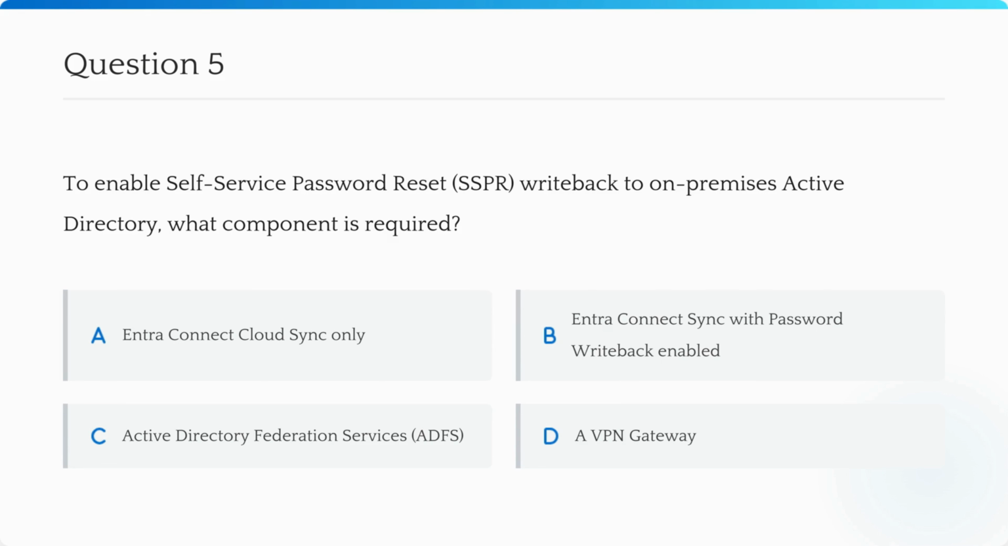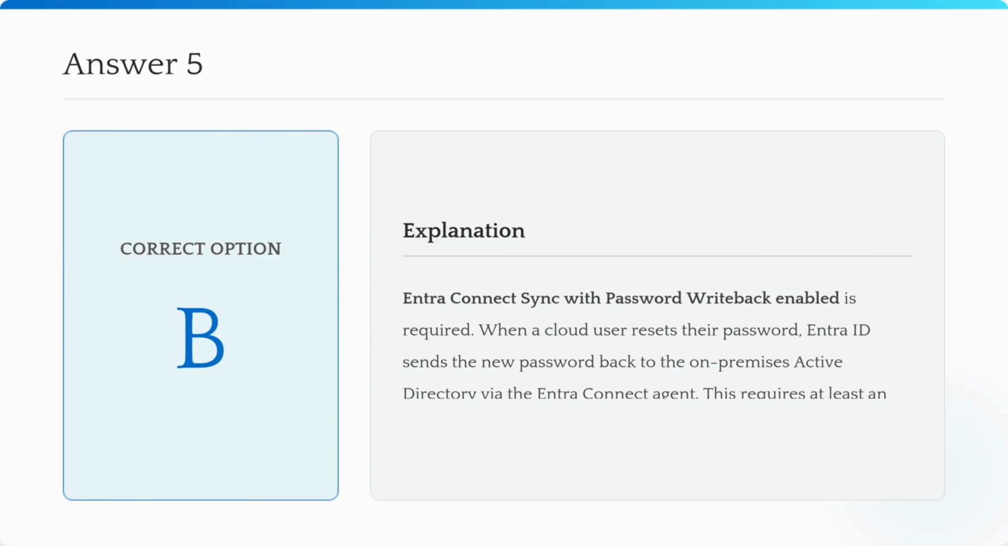Question 5. To enable self-service password reset, SSPR, write-back to on-premises Active Directory, what component is required? The answer is B. You need Entra Connect Sync with Password Writeback enabled. This allows the password change in the cloud to be securely replicated back to your local domain controller.